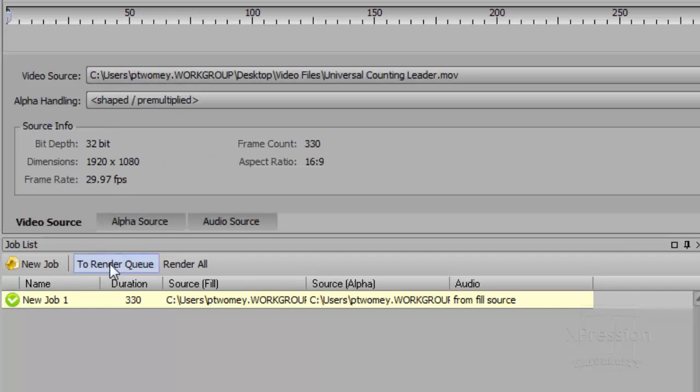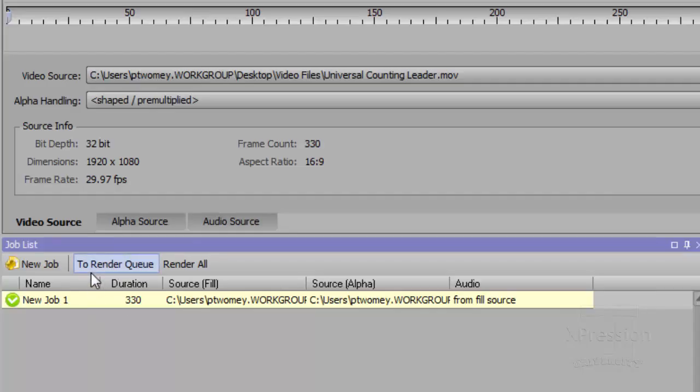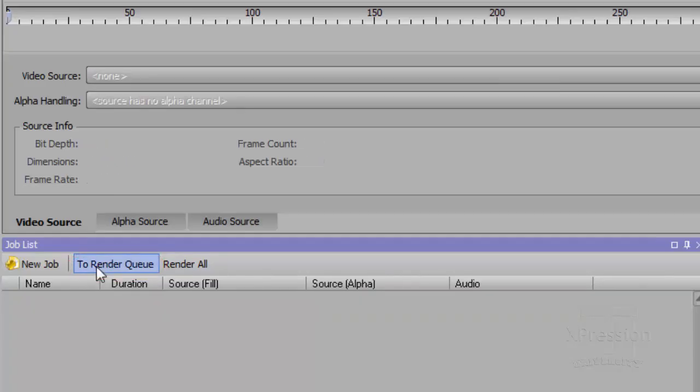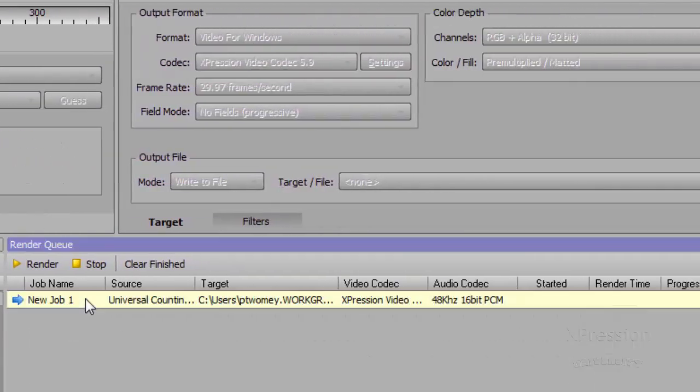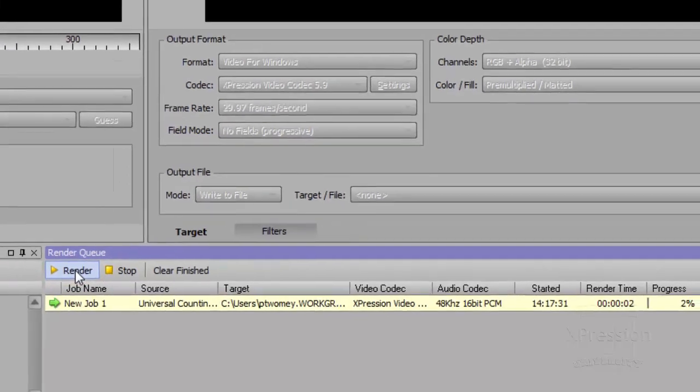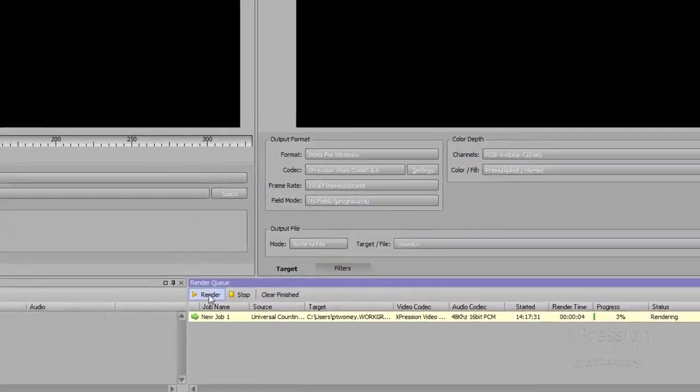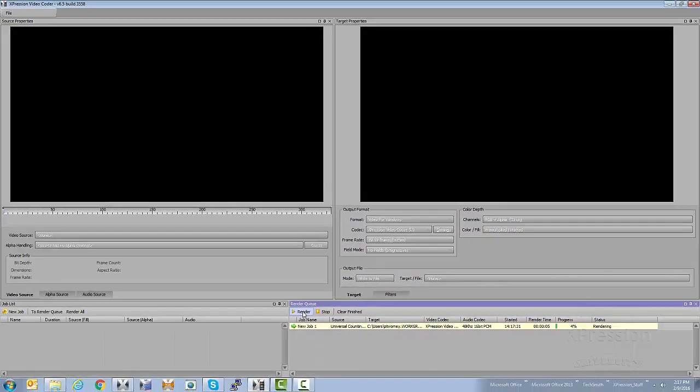But just to show you, there are some opportunities here. I'm going to go ahead to the jobs list, and I'm going to select that one job. And again, if I had multiples, I could do a batch by hitting render all, but I'm going to send this one job to the render queue. And now it's over in the render queue. I'm going to click on it, and I'm going to click render, and that's going to kick off my XPression project. Now I'm going to let that render and run over to XPression and get this started.